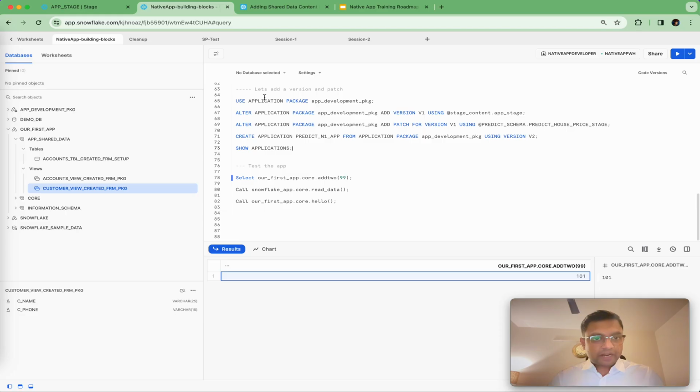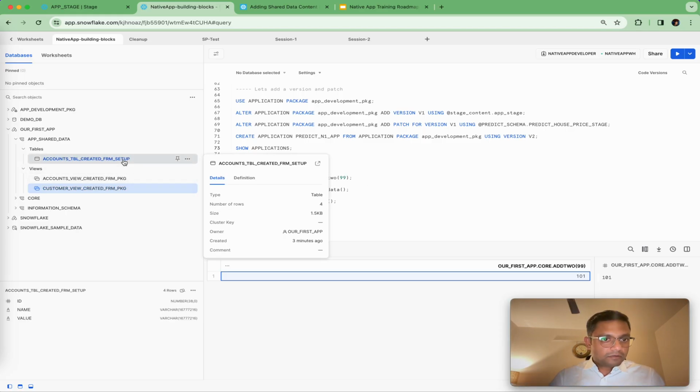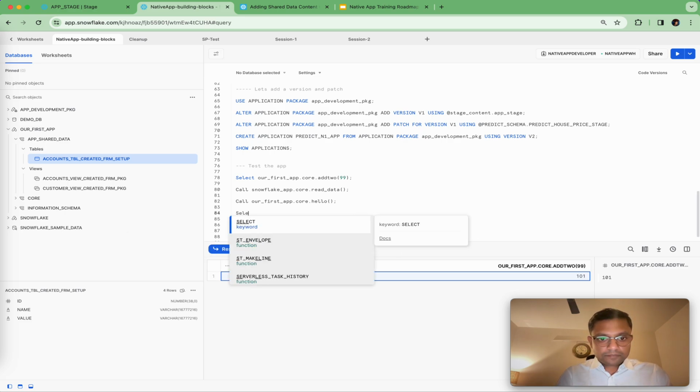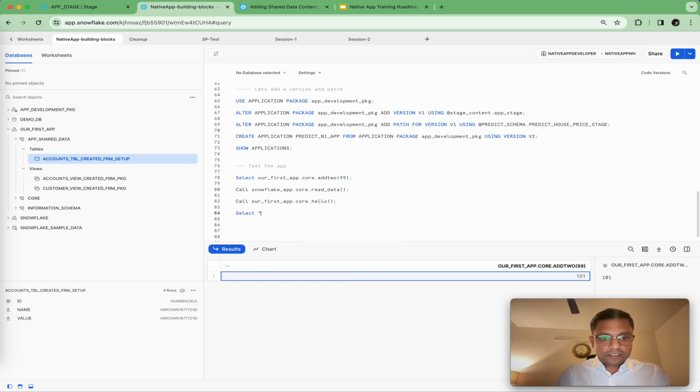Now, at this point of time, the consumer can query this particular table, right? If I can do a preview, that very well means the consumer can query this table. Select star from our first app.